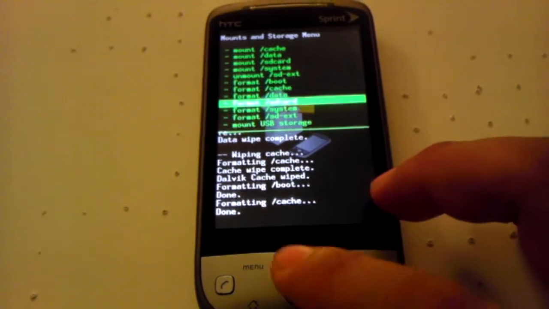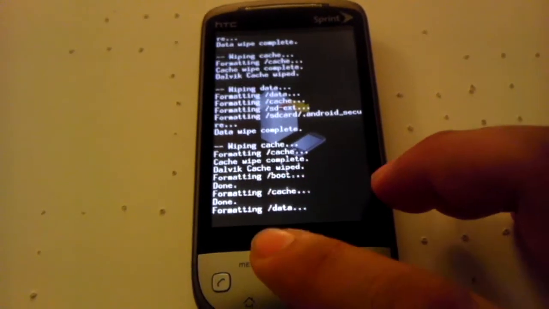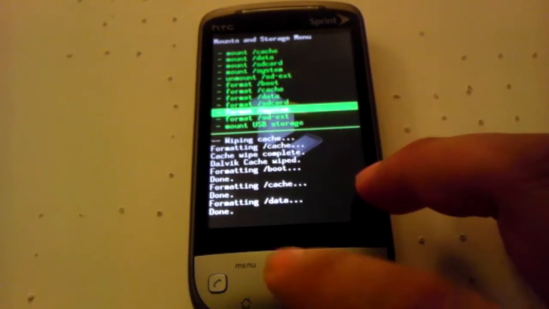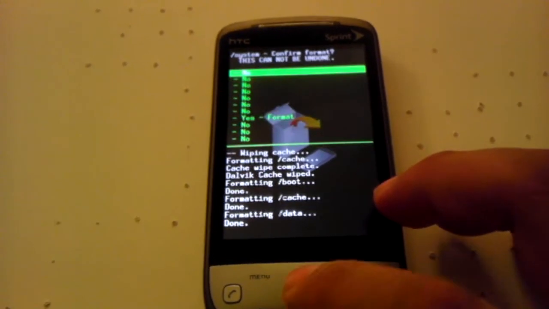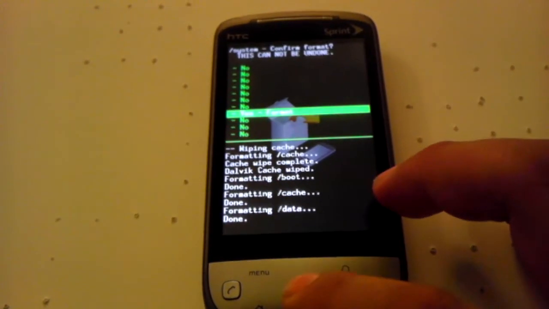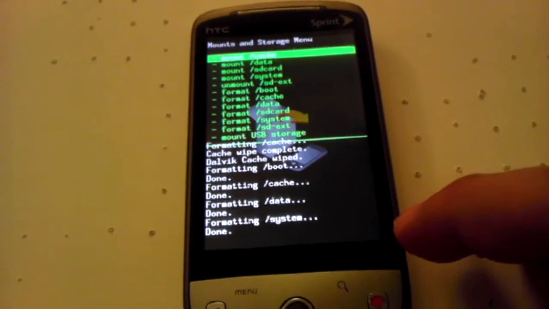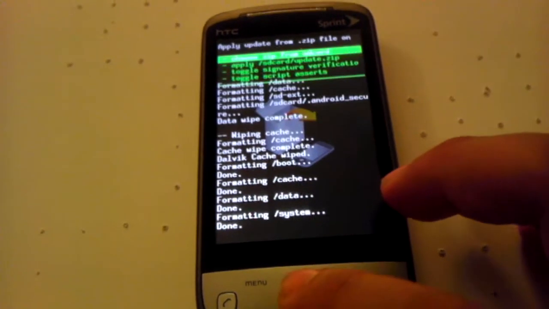Then you want to format the data. Yes, please. Last but not least, you want to format the system. Do not, I repeat, do not format your SD card, because you're going to lose the files that you have on there, and that's what you need to flash. So, format system, yes please. Okay, now everything's formatted. Go back, install zip from SD card.